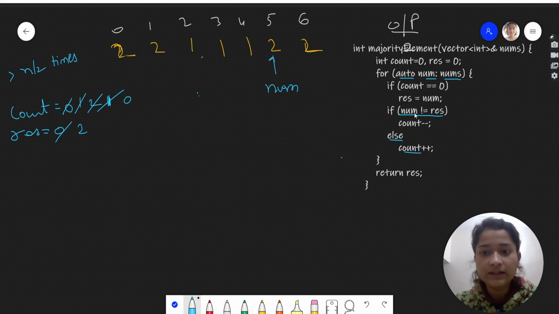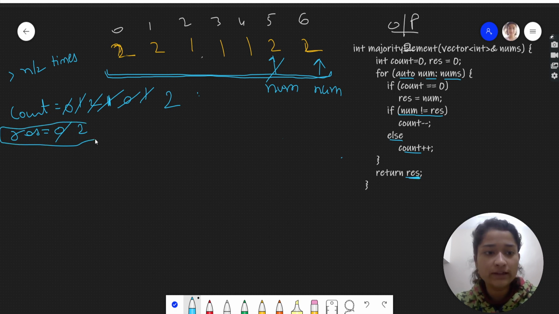And then we will check, is num not equal to res? So num is 2 and it's equal to res. So we will increase count. And then we go ahead. Now num is here. So count is not 0 and num is equal to res. So count will increment. So at last, see, we have traversed the entire array. And at last we can return res because that will contain the majority element. This will be the majority element.